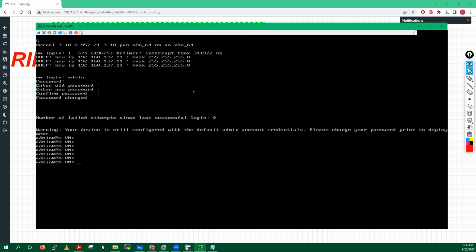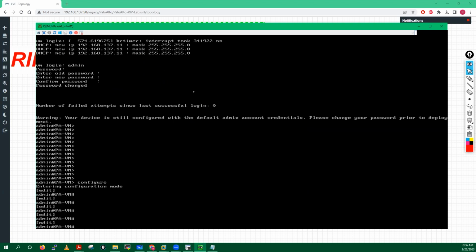And after that, guys, right now I am on the Palo Alto Firewall operational mode. I'll run this command, configure, and go into the config mode. Here I will run this command: set device config system hostname. The hostname is Palo Alto Firewall 01.